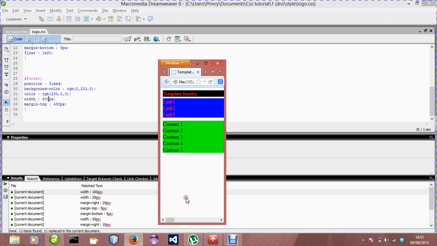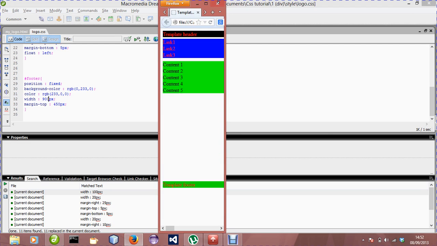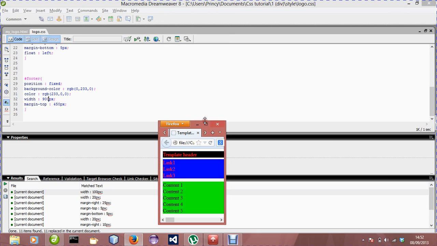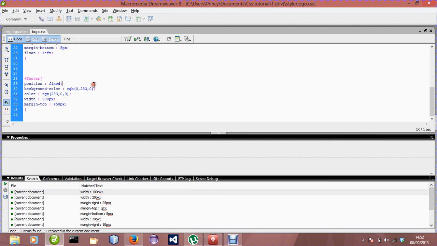Where has the footer gone? Can you see the footer anywhere? It has moved somewhere downstairs. If I increase its width, this is the footer. So what I meant to say is that the layout is fixed.